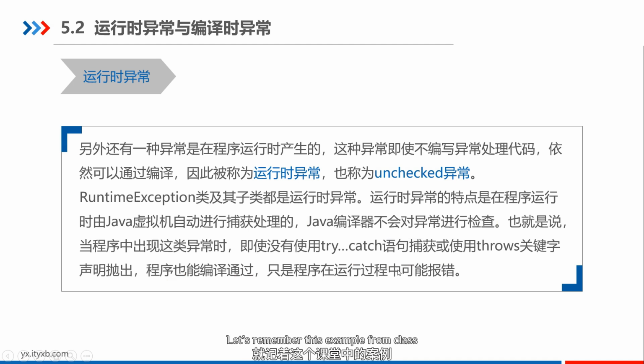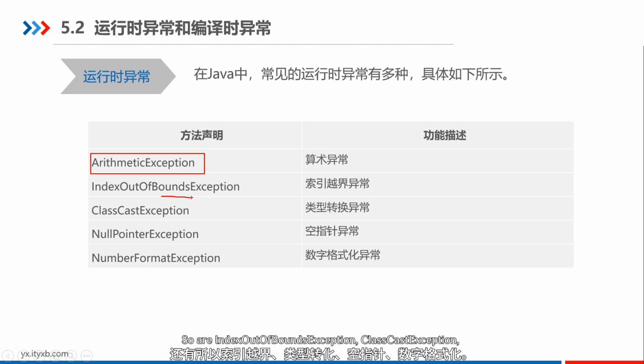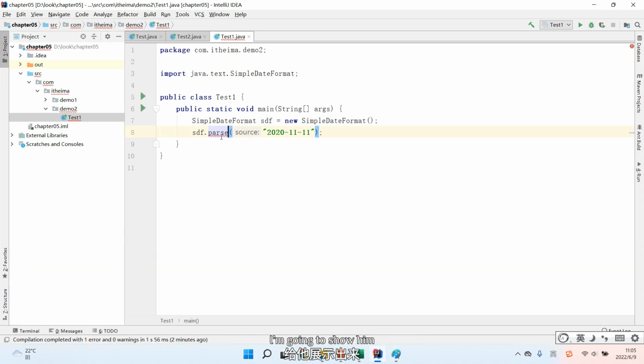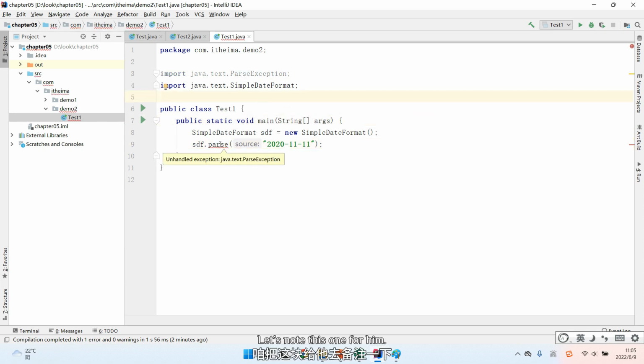So for example, let's remember this example from class. I'll show you. For example, arithmetic exception, the division by zero exception, array index out of bounds exception, class cast exception, null pointer exception, number format exception. Okay, so let's take a look at how to show this runtime exception. You can use either throws or try catch. Let's make a note of this one.